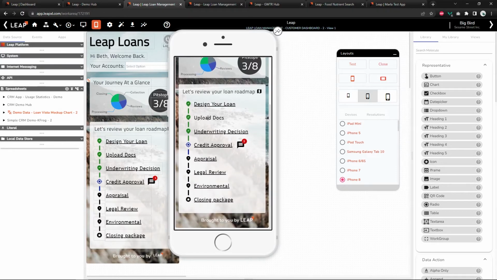Scrolling down, we can see a similar sort of loan journey. Each of these they'd be able to click into and get more information regarding that step and anything they need to do, and receive some alerts on the current step as well.